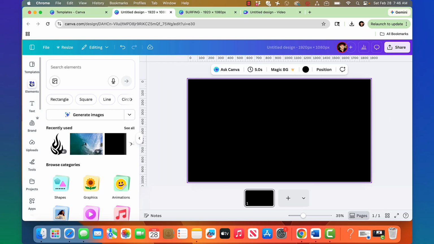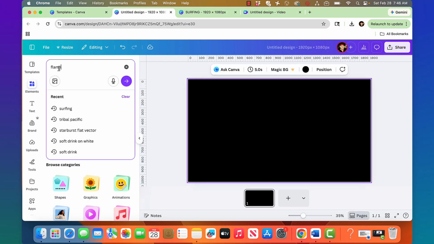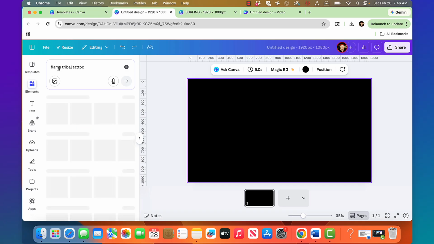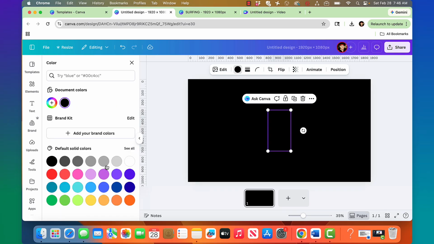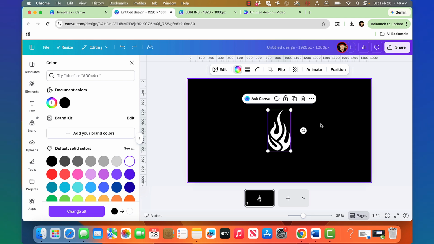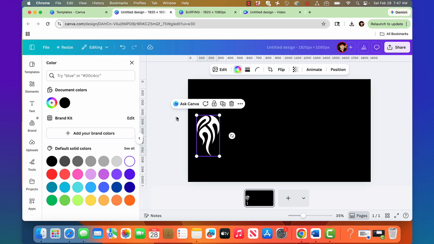and I can bring in an element. This one, this flame tribal tattoo. So just type in flame tribal tattoo graphics, and any of these are fine. I just chose a simple one and I changed the color to white. Okay, set the design color to white and the background to black, and then you can flip it vertically and position it to the side, and we need enough room on the bottom for the text.